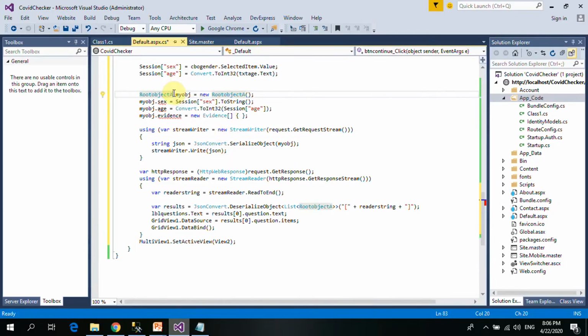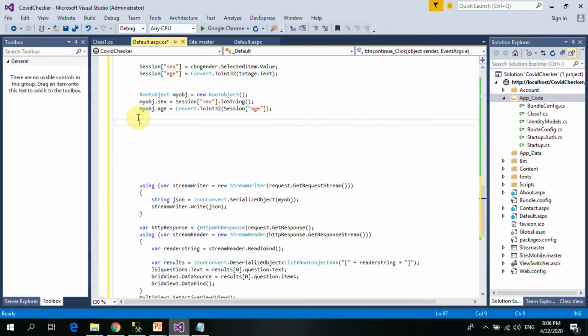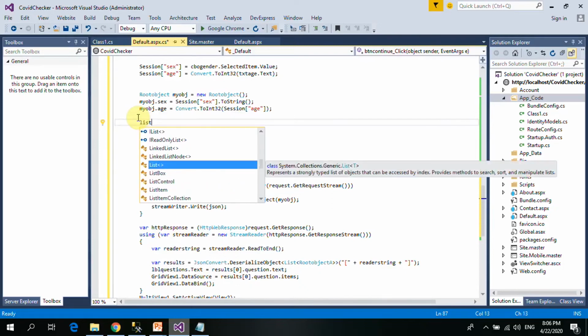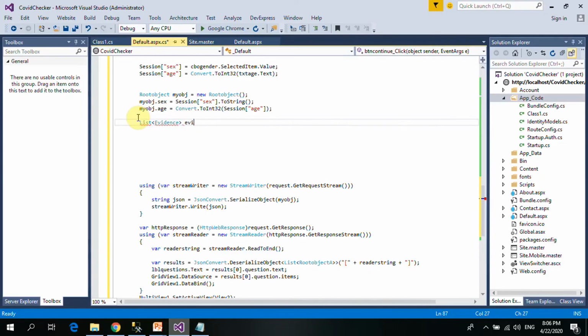Okay, no, I need to leave this here. Sorry, because I need to pass in the sex, the age, and then it's here that I need to make my changes. This is where I need to make my changes. Good. So I'm going to create a list so that I can put all the evidences there. So I'm going to say list, also list of evidences, and then I'm going to call it evidences, maybe EVIA, and then new list of evidences.